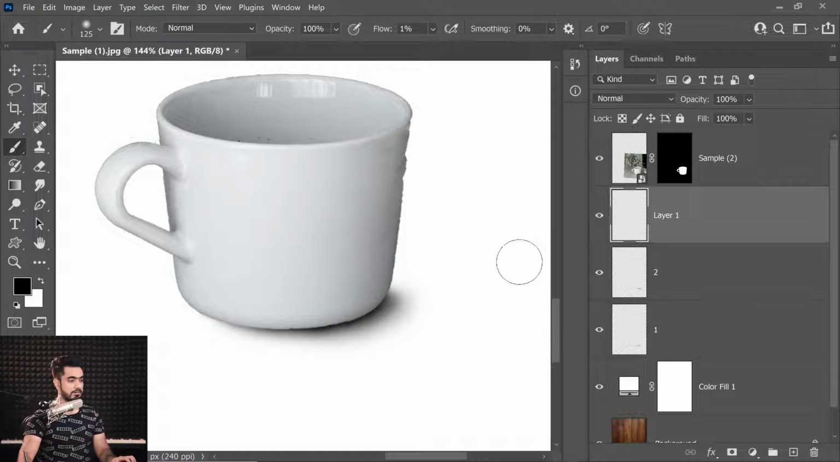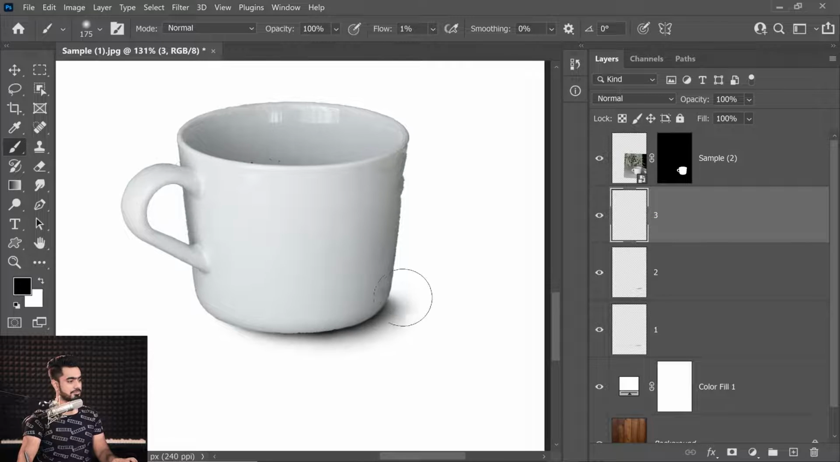Let's do the third layer right now. You can take all the time in the world to create the perfect shadow here. I'm doing a super quick job. A little bit of shadow here also looks all right.